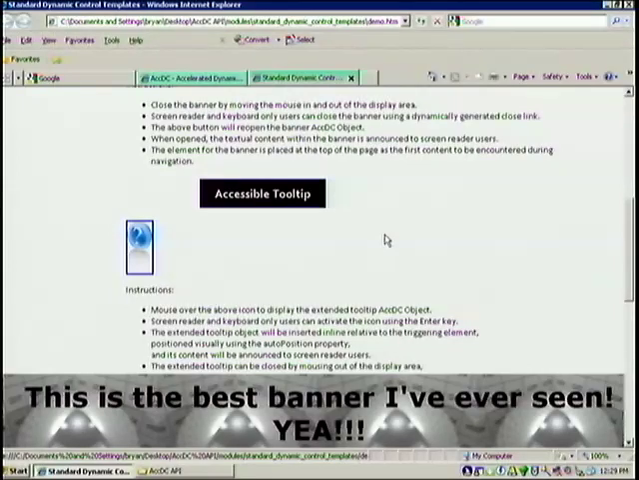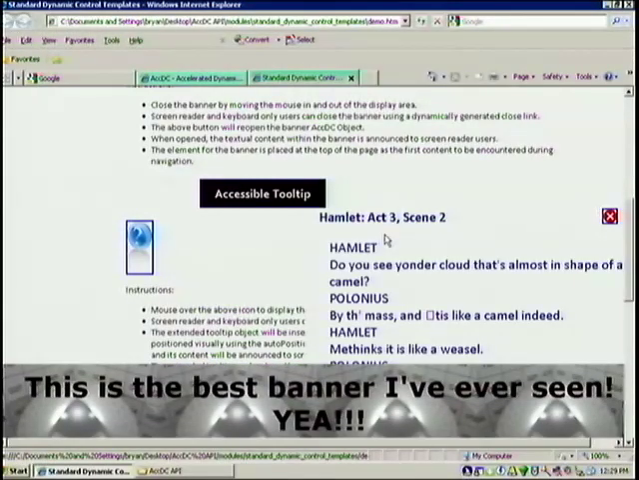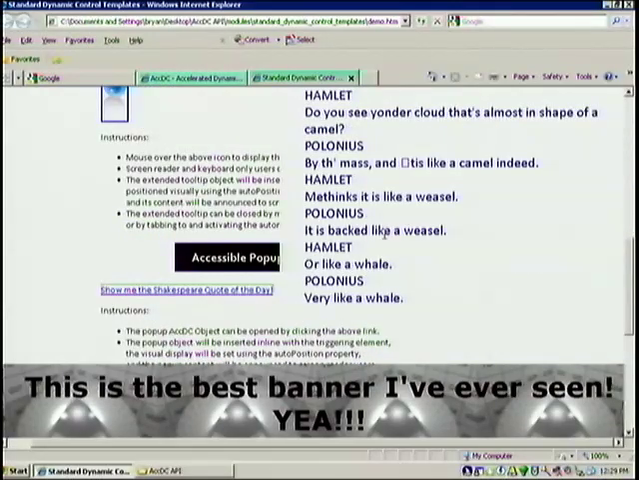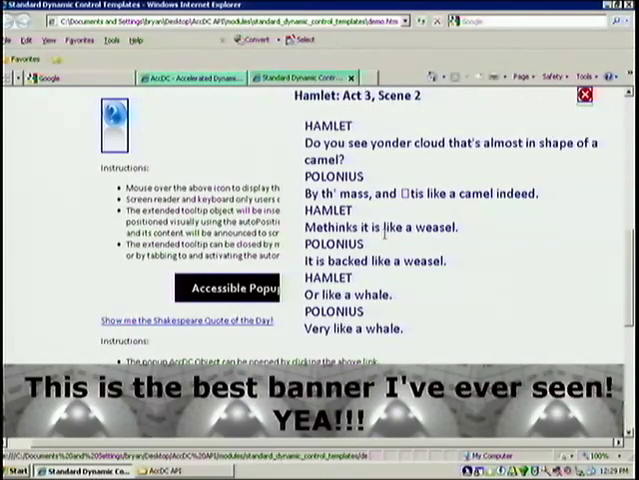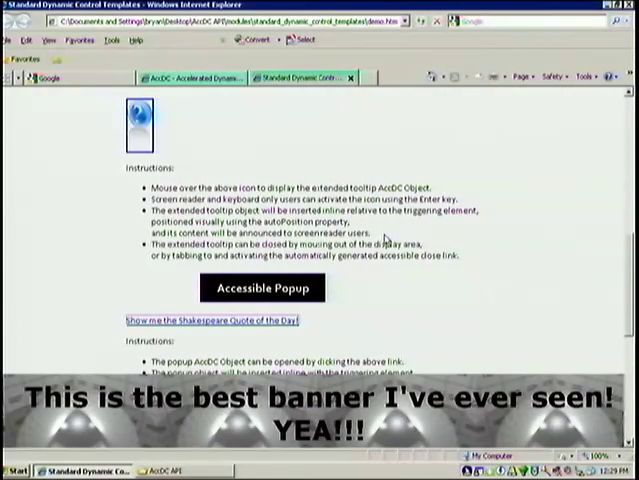Show me the Shakespeare quote of the day. Now this is an example of a pop-up, which is a slightly different concept. In this case, when it appears, it is inserted directly after the triggering element, which is important because when it appears, you can arrow down. Heading level 2, Hamlet, Act 3, Scene 2. Close pop-up. And enter in that content in the same manner as you would navigate to any component on the page. And when you close it, it sets focus back to the triggering element.